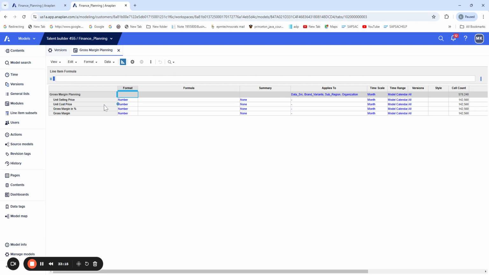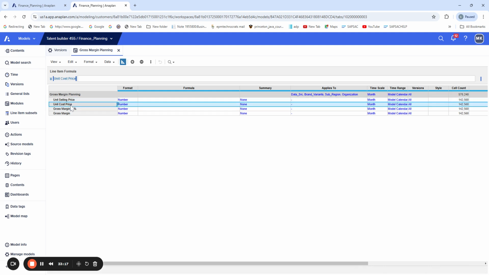Okay, here you see unit selling price, unit cost price, and all the line items you can see, and their format you can see: number and summary none. So far none, the system has selected this one. And you can see the time scale, month we are using, and time range, model calendar, that we already discussed, and versions, it applies to all the versions, and cell count. This is an interesting thing actually.